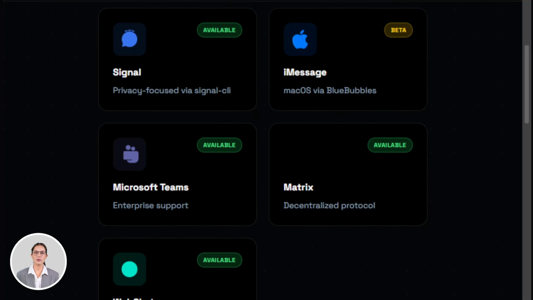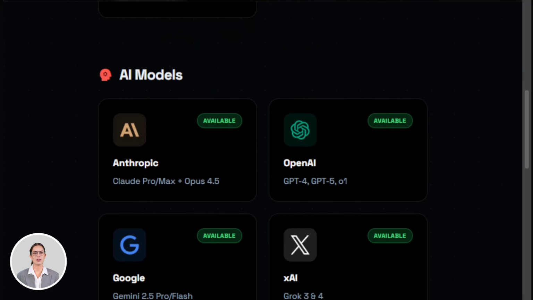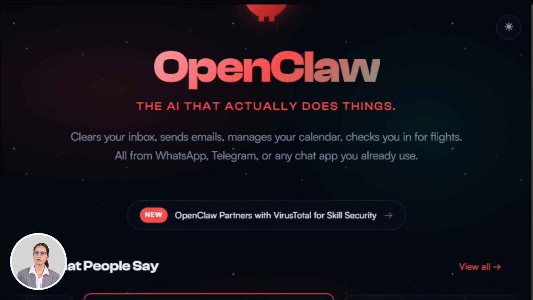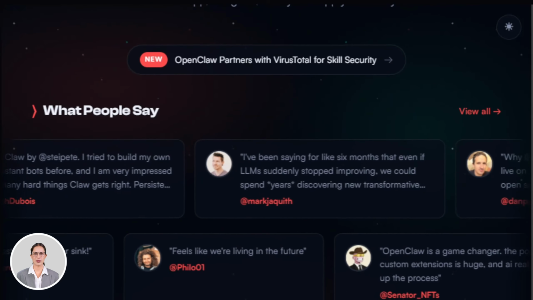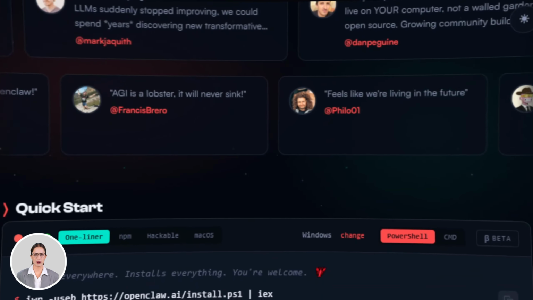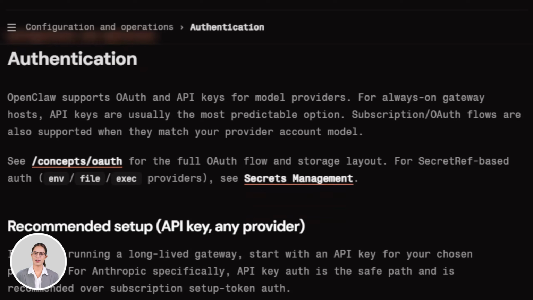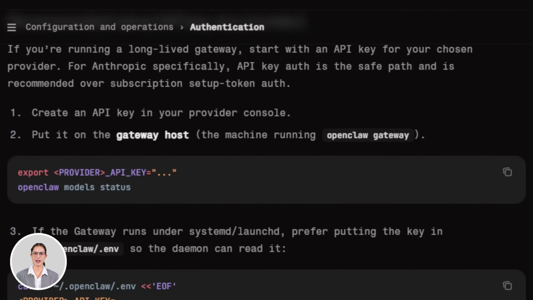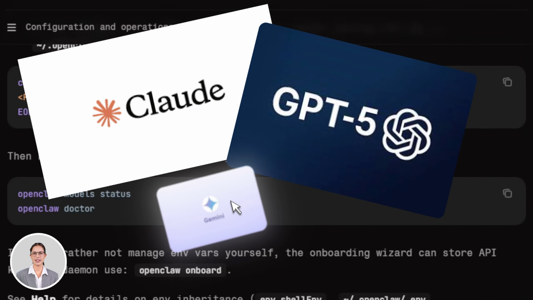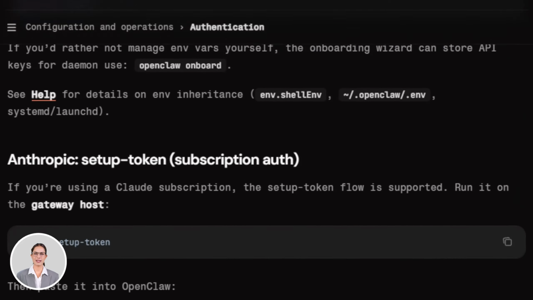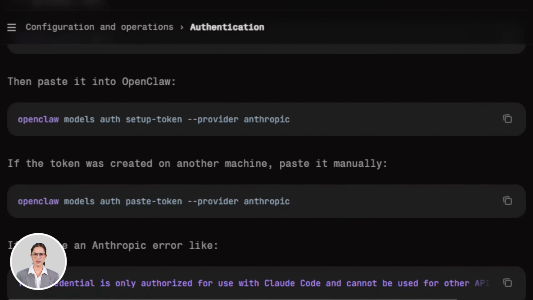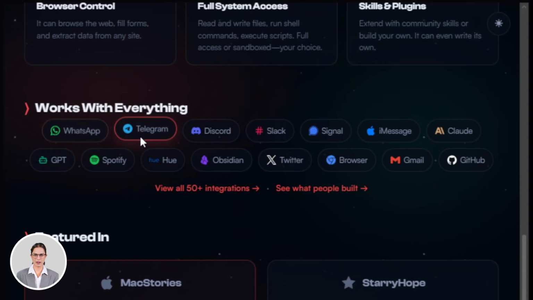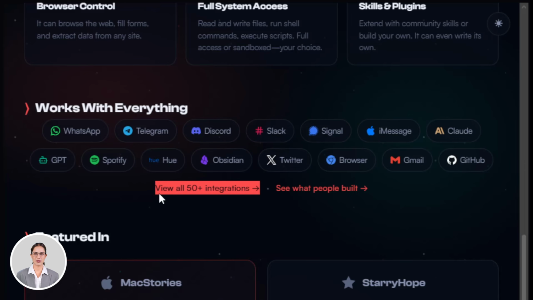So let's start with the basics for anyone who's new here. OpenClaw is a free, open-source personal AI agent that runs on your own machine. You bring your own API key for whatever model you like, Claude, GPT, Gemini, DeepSeek, and OpenClaw connects that model to the messaging apps you already use. Telegram, WhatsApp, Slack, Discord, iMessage, you name it.